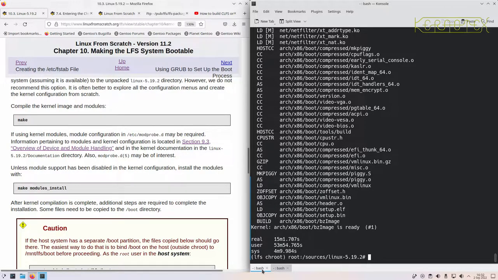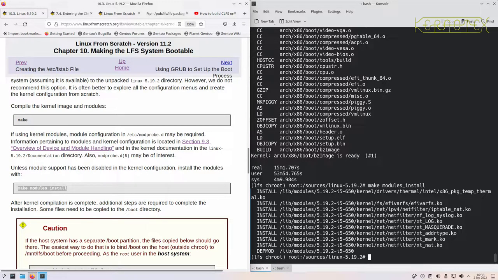Okay, that's finished compiling. So the next thing we've got to do is to install any modules. Now, I didn't check to see if modules was turned on or not. It must have been because it allowed the option M to be put in. So we need to run this in case there's any modules, which there are. It looks like some of it's EFI stuff, so I could have got rid of that actually.